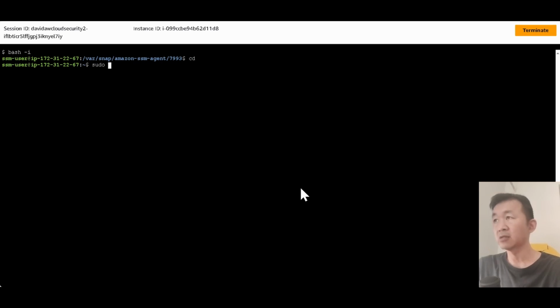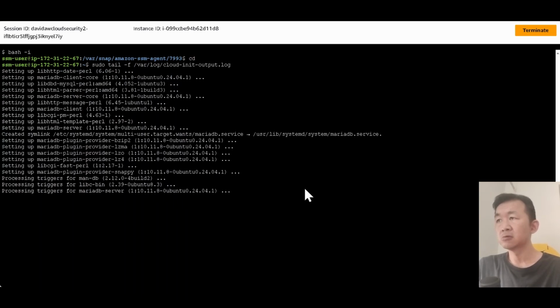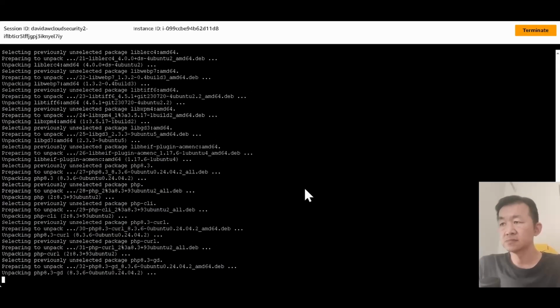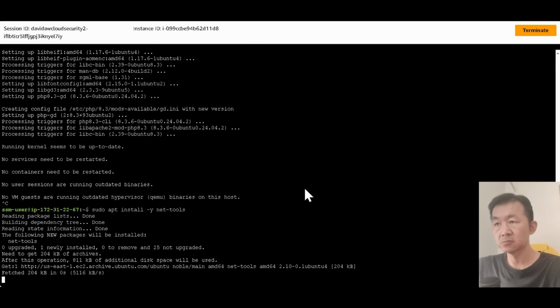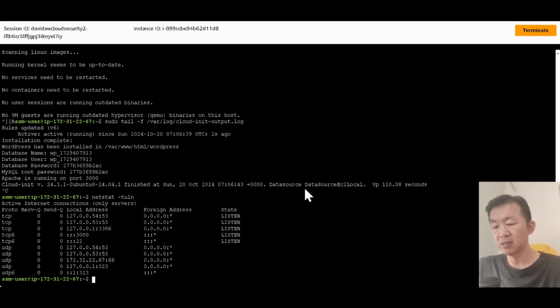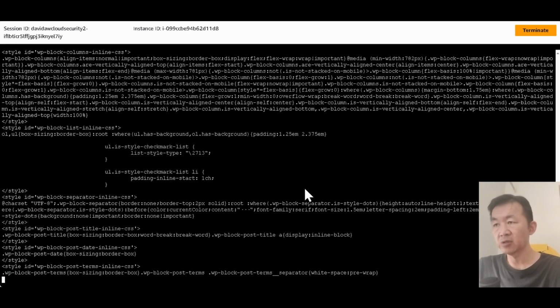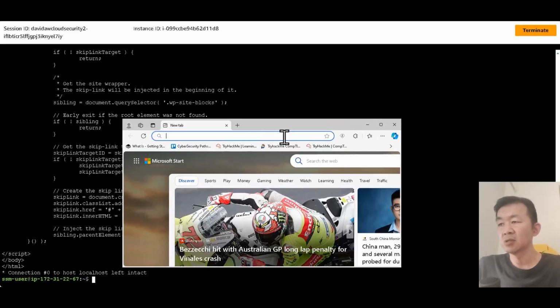Let's make this bash interactive. See what we have here. The database is still installing. So while this is up, let's install some net tools. We want to make sure the ports are up and running. Things look fine. Let's see what we have. Okay, port 3000 is up. Let's make sure everything is up before we open the browser. Okay, great. So let's see what we have.